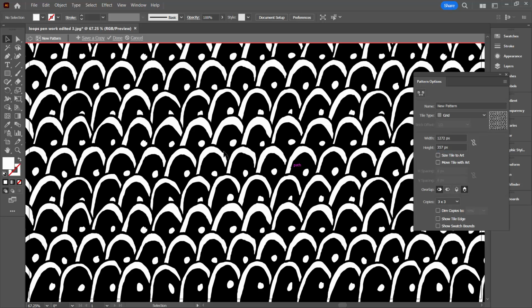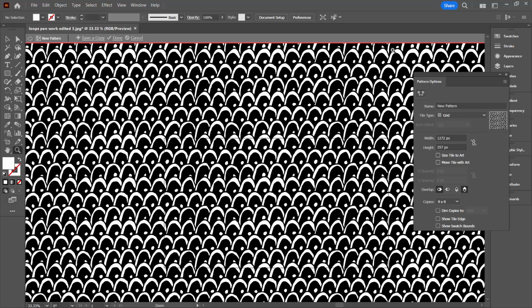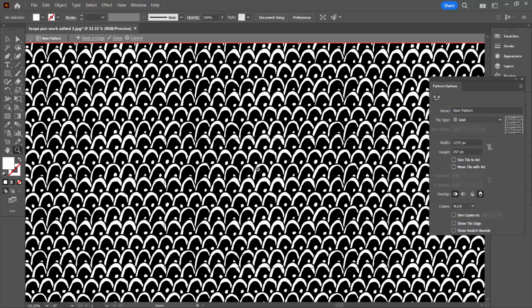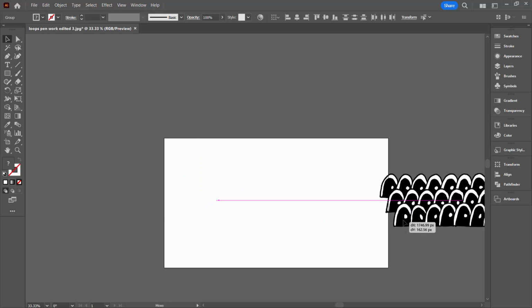Turn off dim copies so I can see what's going on. And I'm also going to zoom out. I can change my copies to 9 by 9 so I see more of my pattern, because what I want to do is just make sure that everything looks pretty good. And I'm really happy with that. I think it looks fine. I'll click Done. Now, you're likely to have a gotcha coming up soon, so don't leave yet, because recoloring this could be tricky.